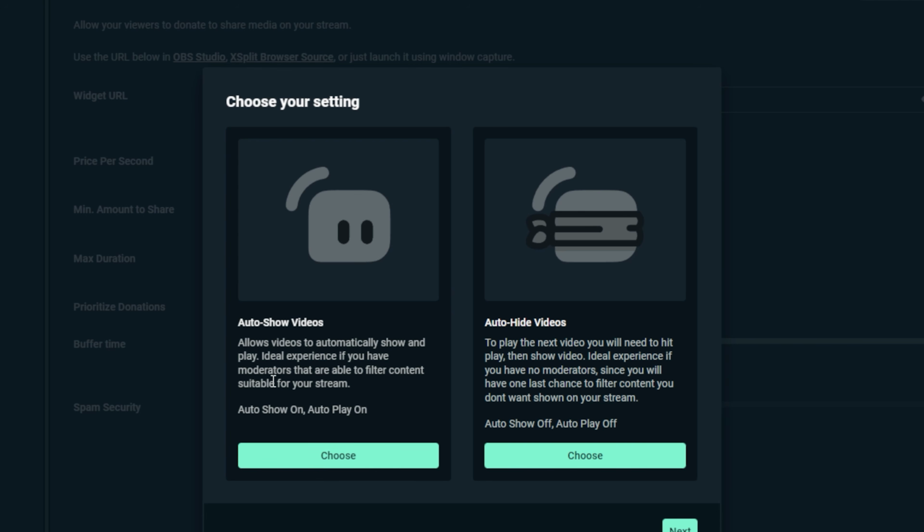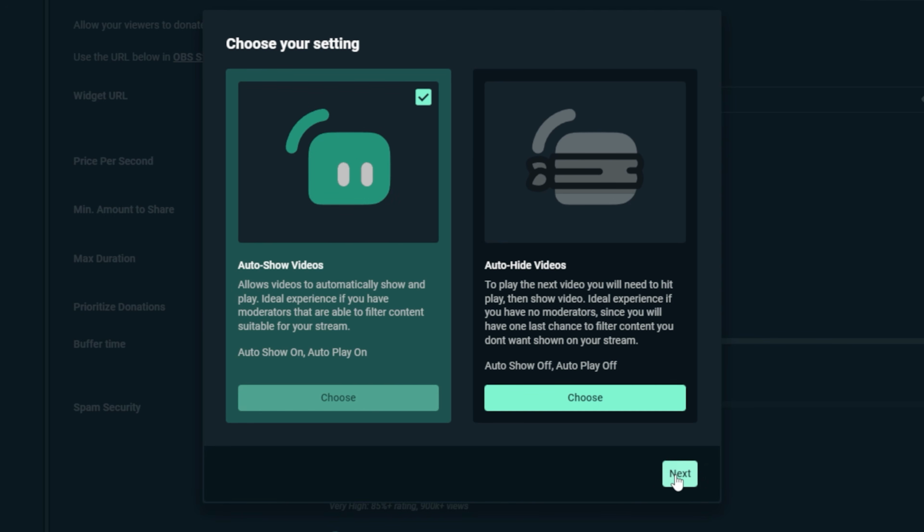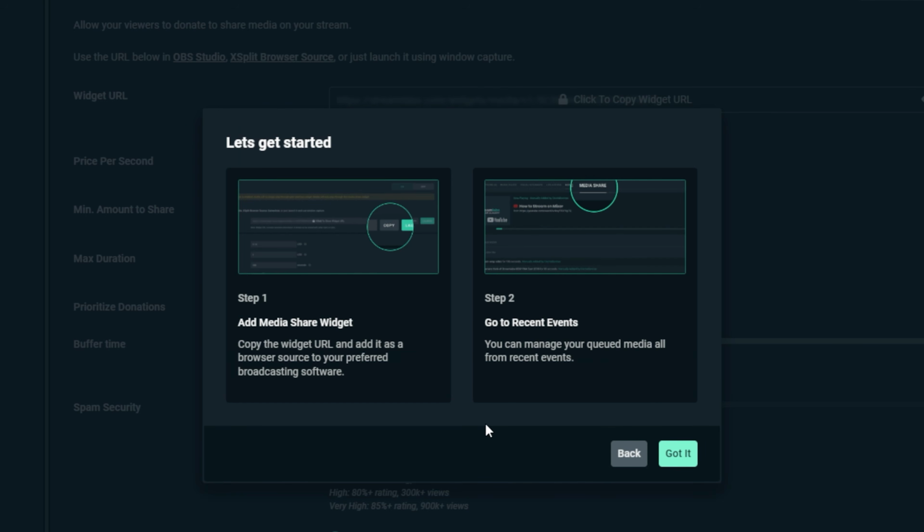Ideal experience if you have moderators that are able to filter the content suitable for your stream. So that's pretty good. And then auto hide videos. This is dependent upon whether you have moderators or not. I have moderators, so I'm gonna go ahead and choose that. And we're gonna go to next.